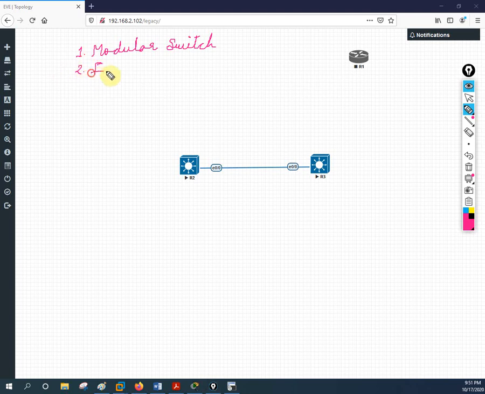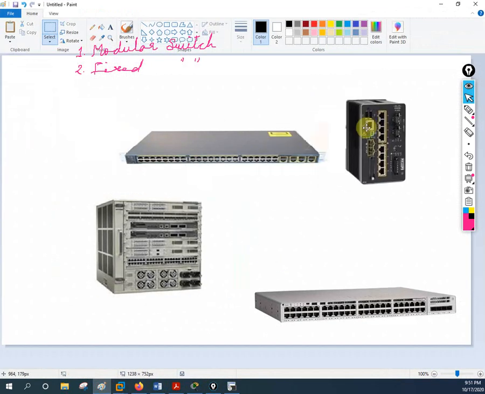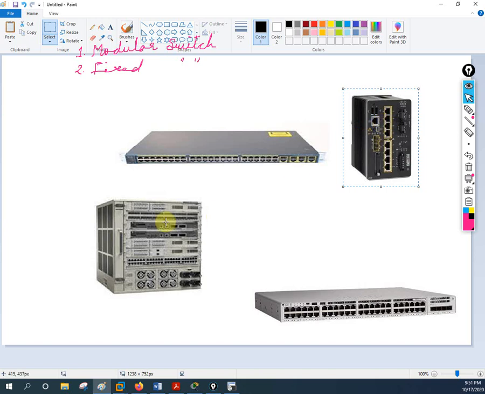And we have fixed switches also. Fixed means you cannot change the modules. If you want to remove some module, you cannot remove it. If you want to add, you cannot add. It is fixed. You cannot make any changes. So those are fixed switches. We have modular switches. Let me show you a picture here. This is a modular switch, this is a fixed switch. Just to have an idea about this. Then we have individual, standalone switches, where we need to go to a particular switch and do the configuration. And we discuss layer 3 and layer 2 switches.